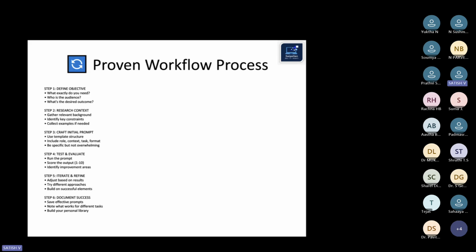So what is the proven workflow process in prompt engineering? First, always define our objective, then research the context and gather the background. Next, craft the initial prompt properly. If we have the template structure that I've given, you can refer to that. For that, you can include role, context, task, and format, meaning what format you want the output in. Next, you can test or evaluate. You can ask ChatGPT itself to evaluate based on the parameters that we discussed.